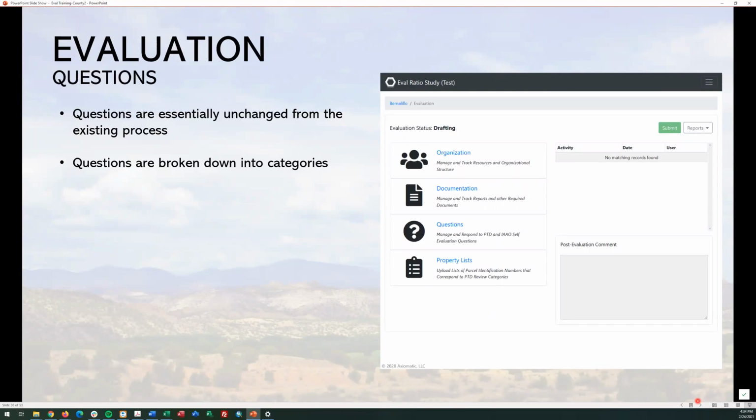Going into next year, you'll have functionality that will be beneficial for you as county users to see last year's answers and bring them forward. But obviously, since this is the first year in the system, we don't have that capability yet.